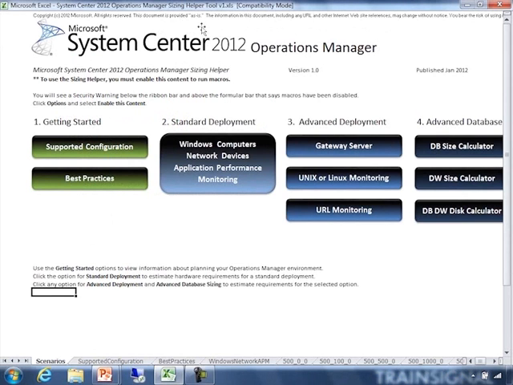And here we are in the Operations Manager Sizing Helper tool, as you can see. And there's lots of things you can do from here. One, you can use the Getting Started area to learn about supported configurations and really kind of build your own Configuration Manager environment to a point based on supported maximums. The standard deployment option is really where you can get to start playing around with different figures based on the size of your environment. We'll look at that in just a second.